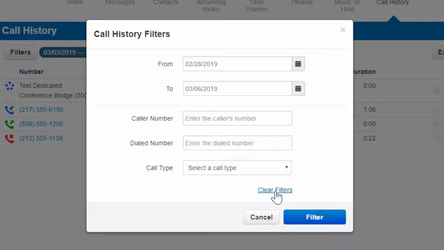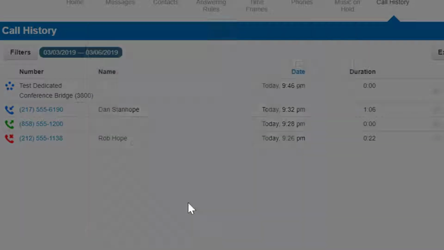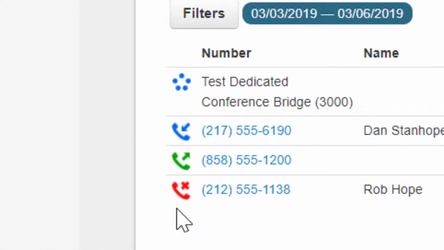Clear fields will reset the filter. Calls displayed with a red X are missed calls. Calls displayed with a green arrow are outbound calls. Calls displayed with a blue arrow are inbound calls that were answered.